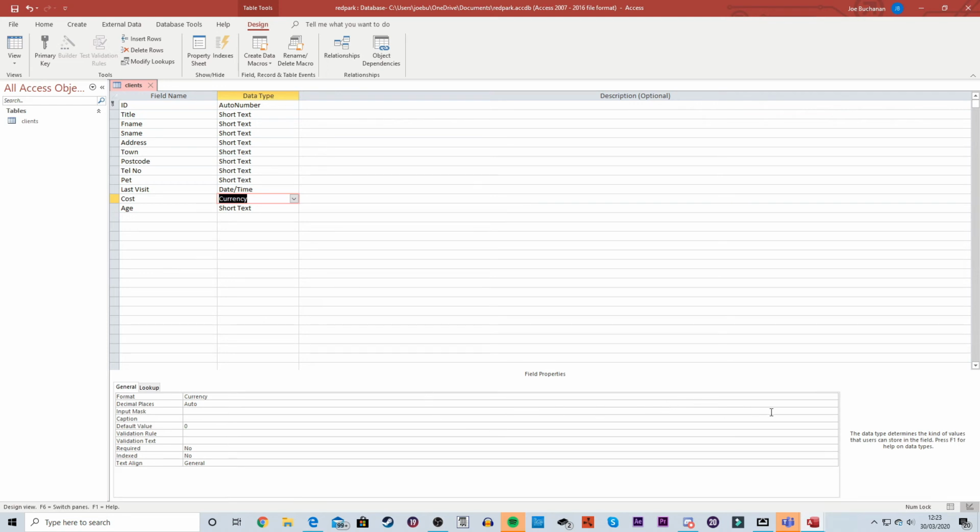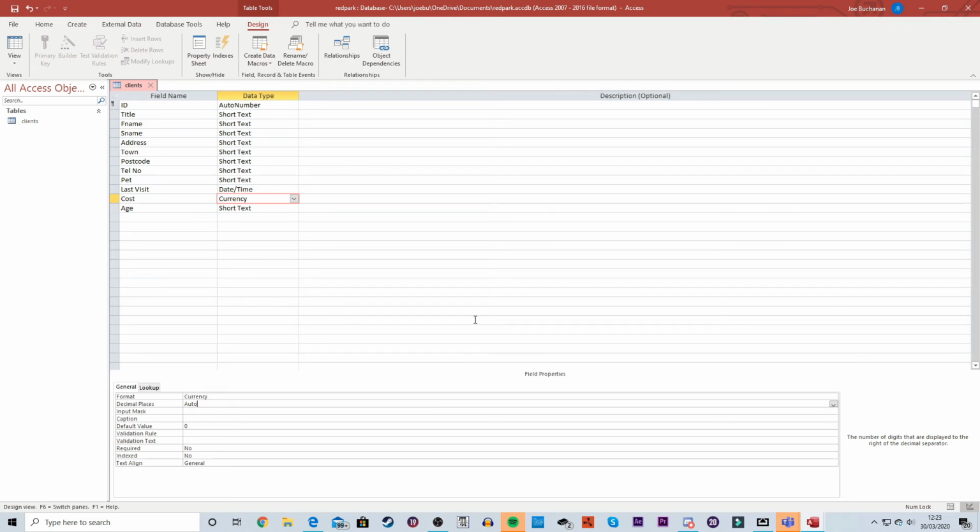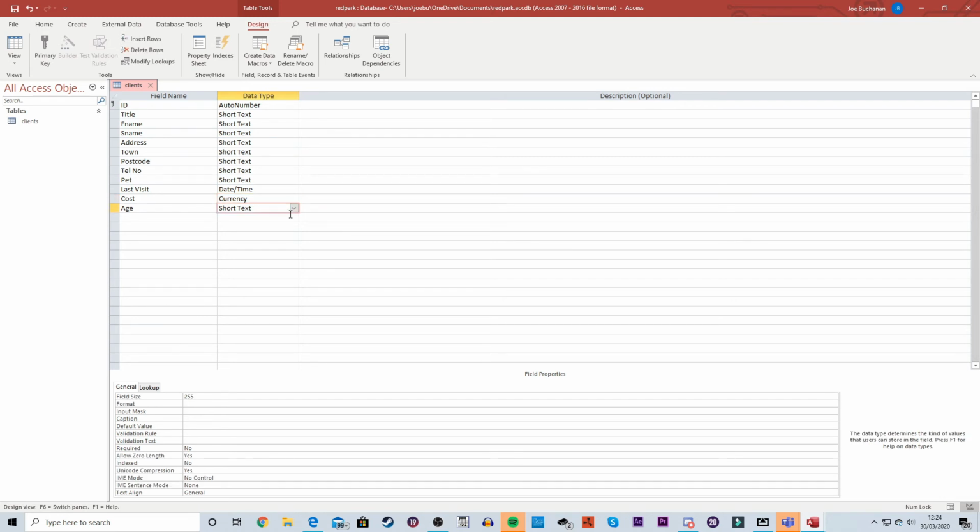Okay, so we're going to click on to the field, the data type, and we're going to choose currency. Okay, we can have decimal places or no decimal places, so this one's going to go automatic, but we could change that to whether we're onto 2 or not, or 0. Okay, age again is going to be a number field. Certain things that we can do.